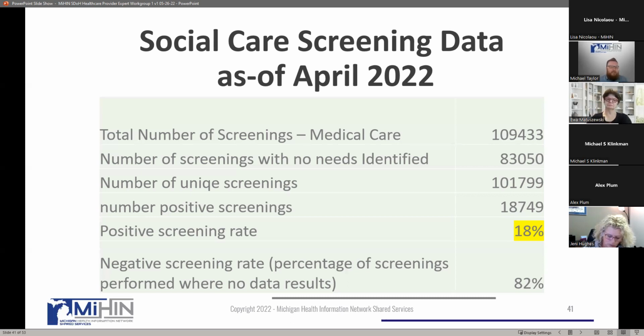So it is live, and the enhanced use case in 2021 was all about opening the doors, starting to receive data. In 2022, we've been building out our infrastructure and preparing for the capability to redistribute those screenings back to the care team.